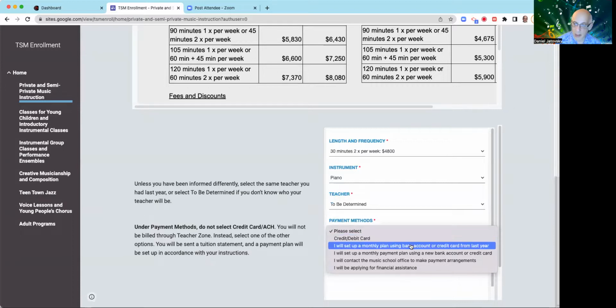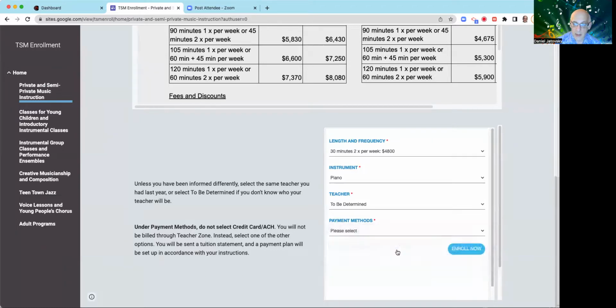So which will be either to set up your account using the same bank account or credit card you had last year, and you can always change it later, but that's one. Or you've got a new bank account or credit card that you're going to use. So that's the second selection. Or you can contact the music school office so we can make payment arrangements. If you're going to be applying for financial assistance, then click on this and we'll discuss making a deposit and getting your scholarship form in. So I'm going to click on that one for now.